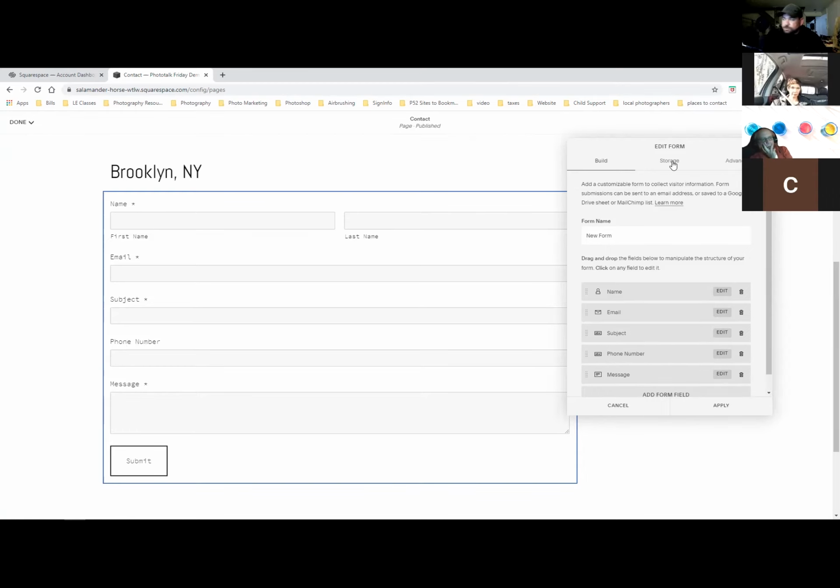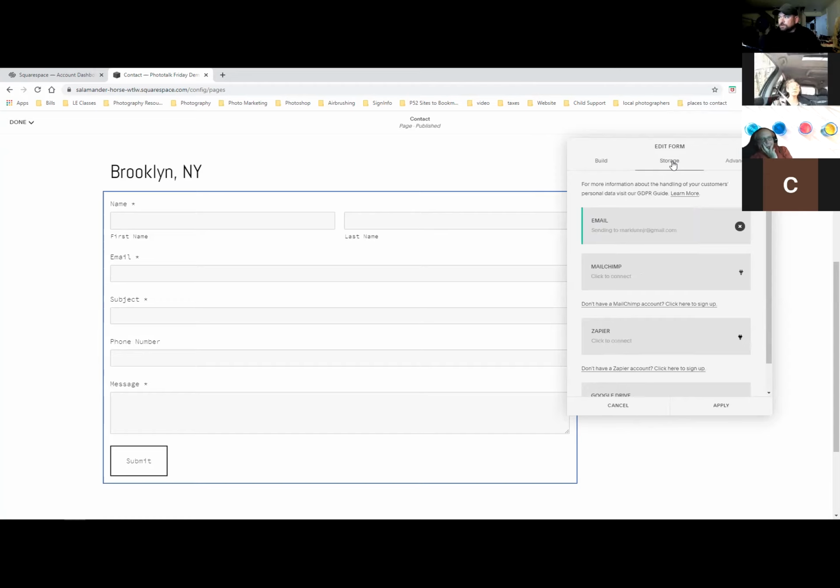When you choose storage, it's going to choose whether it just sends you an email, and it will send it to the default email address for your account. If you have a MailChimp account and you want to connect it to your MailChimp, you can click on that and connect it to the MailChimp.